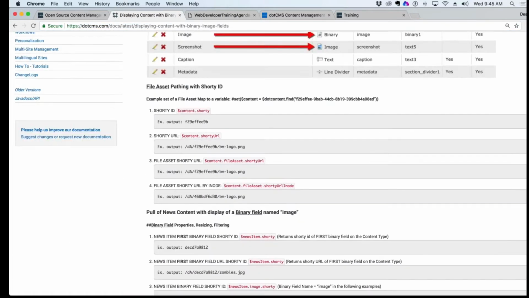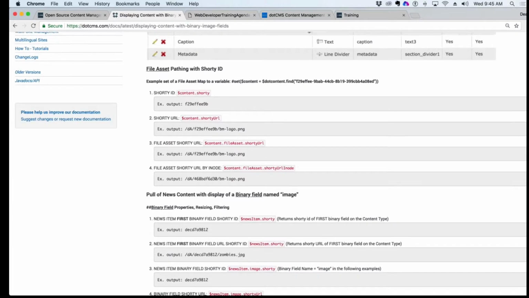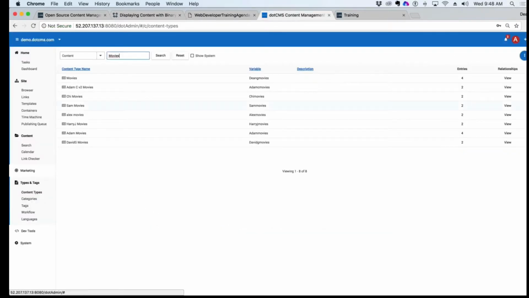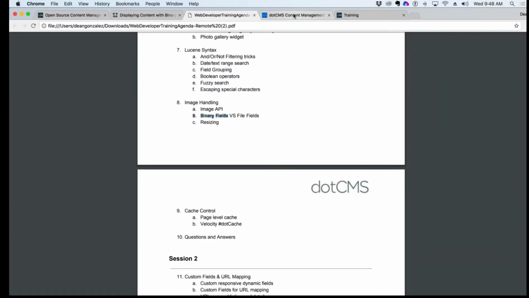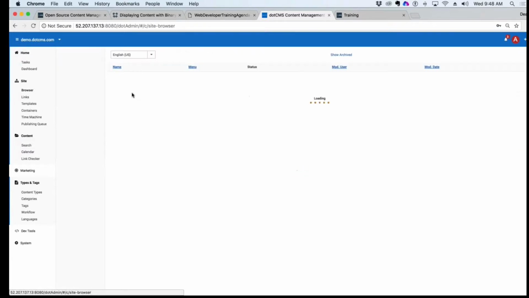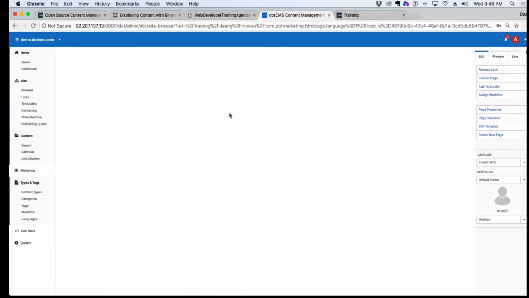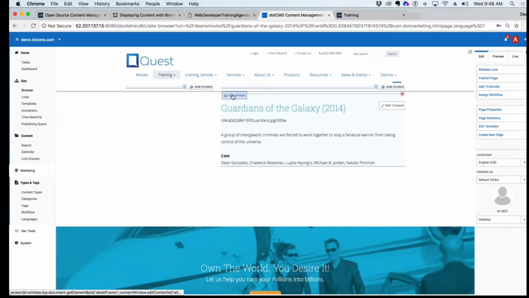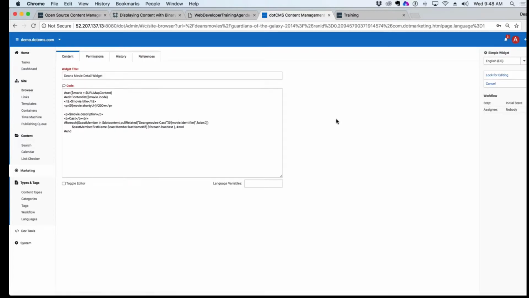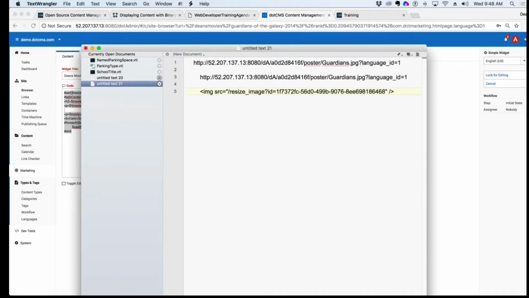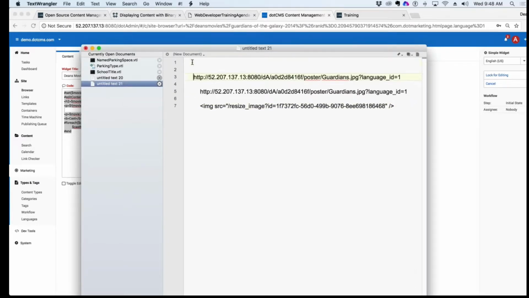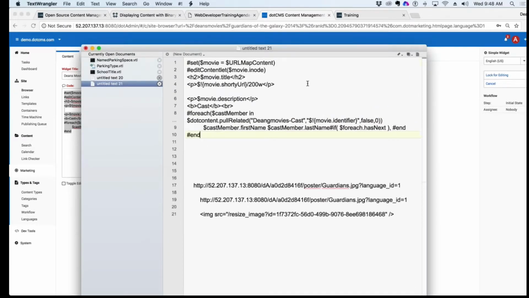I think I have to add the shorty. Oh, okay. No, the shorty's there. Okay, so we are going to resize. So we're going to look at the pathing for resizing, and I need to get back to the movie detail page code. So I'm going to go to movies, click on that movie, and now I'm on the page loading up this widget. I'm going to edit that widget, grab this code out. So get your detail page code, and I'll just move that down for right now and paste that in here.